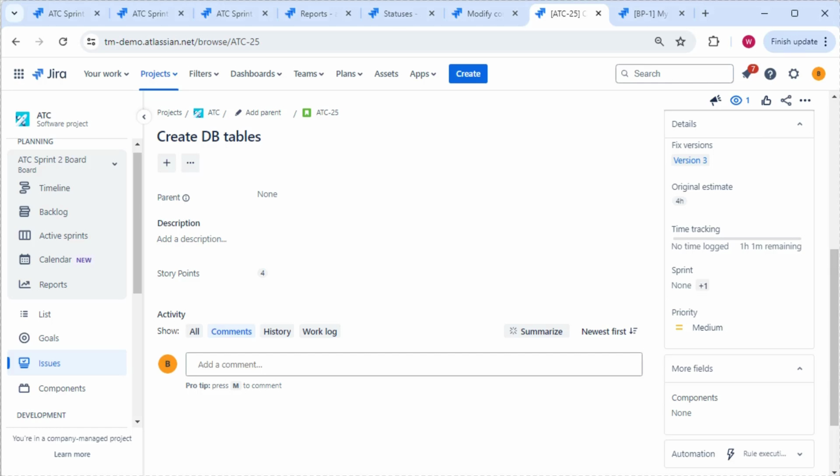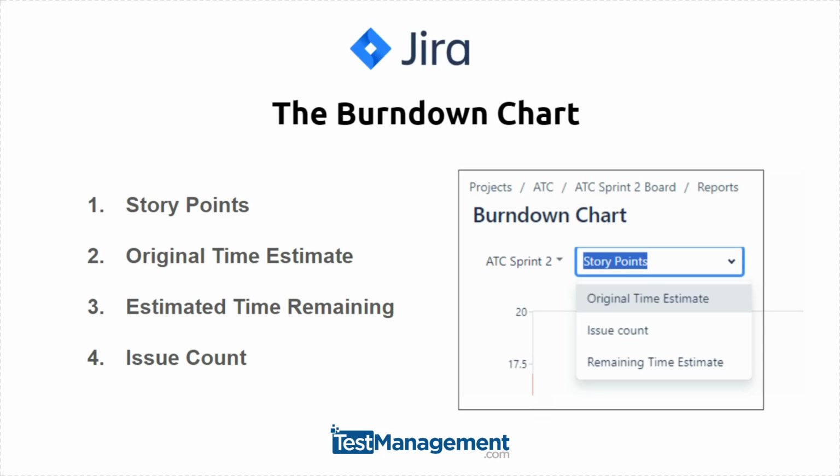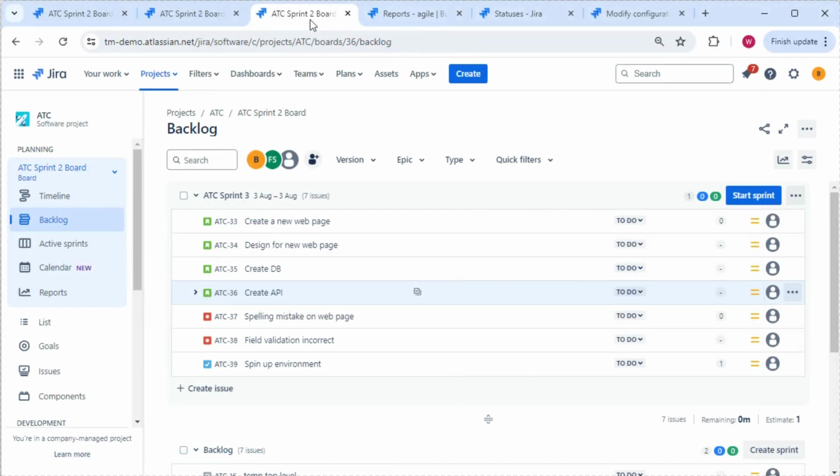Next up then, let's have a look at actually tracking estimated versus actual effort based on story points and the Burndown chart with that configuration. First then, let's have a look at the Burndown chart and story points. Before you can create a Burndown report, you need a Scrum board and you need an active sprint. So what I'm going to do is set up a sprint 3.